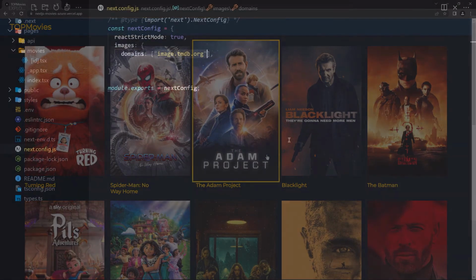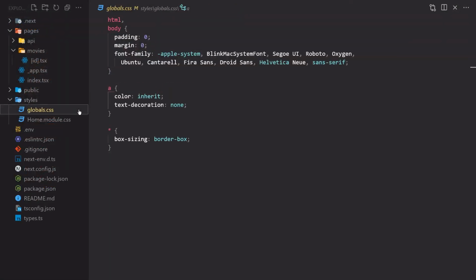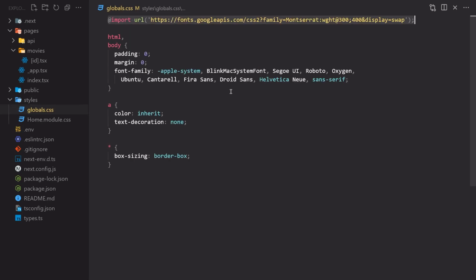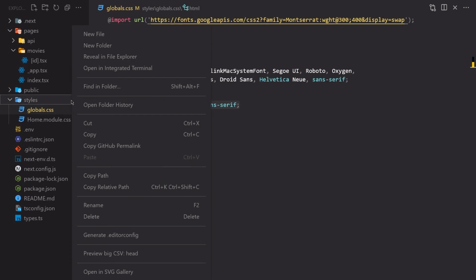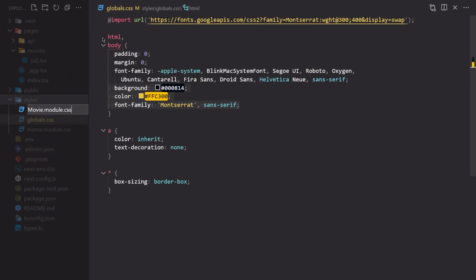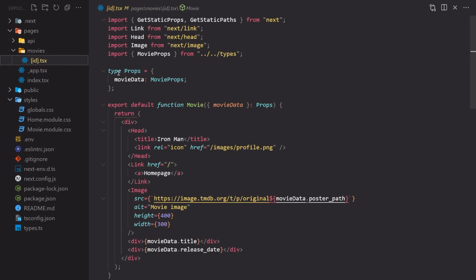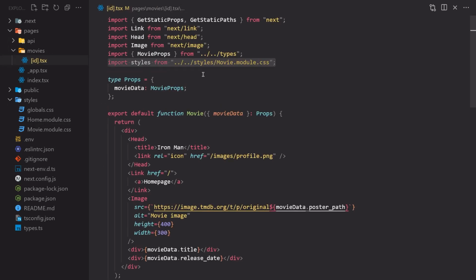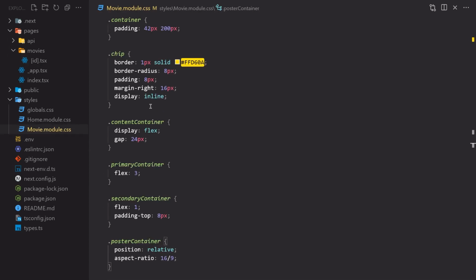implementing it. First off, go to the styles folder and open global.css. Here, let's add some global styles for the background, text color, and font family. After that, let's create a new CSS file named movie.module.css and import it in the id.tsx file. In this file, we'll put styles specific to the movie page. Let's open it and insert the following styles. You can find these styles in the GitHub repository for this episode or just pause and copy them.